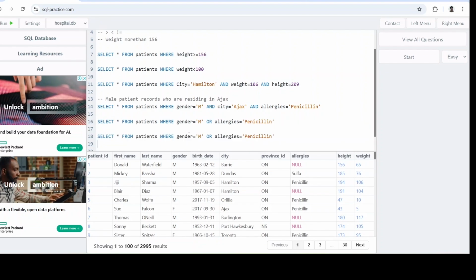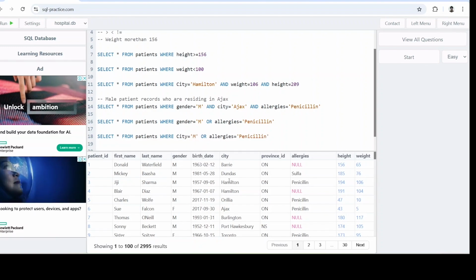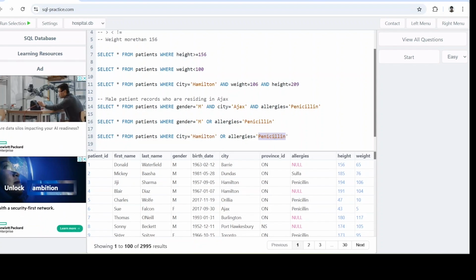Select star from patients where city equal to Hamilton, it is what I asked, or allergy is equal to penicillin. So the patient who is residing in Hamilton, even if they are not allergic to penicillin, that record will be retrieved. Similarly, even if the patient is not residing in Hamilton but they are allergic to penicillin, that record will be retrieved. So don't confuse when to use AND and when to use OR.